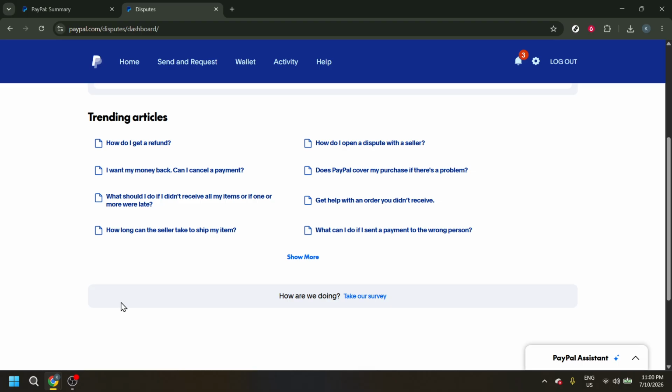As a quick tip, if you're having trouble locating either option, make sure the page has fully loaded and that you're signed in to the correct PayPal account. Also, depending on your region or device, the wording or placement may vary slightly, but the path is generally the same. Go to Contact Us, then choose Resolution Center.